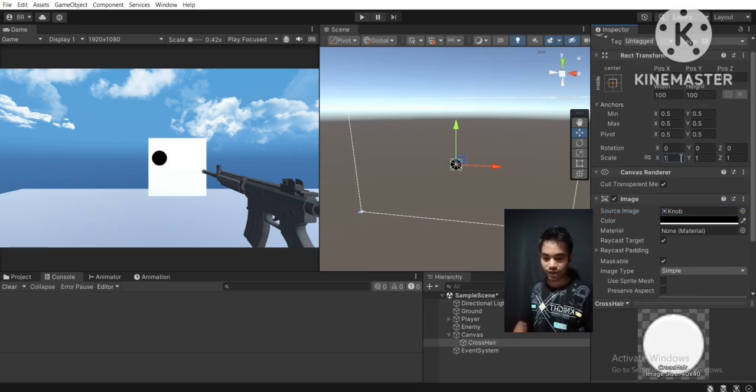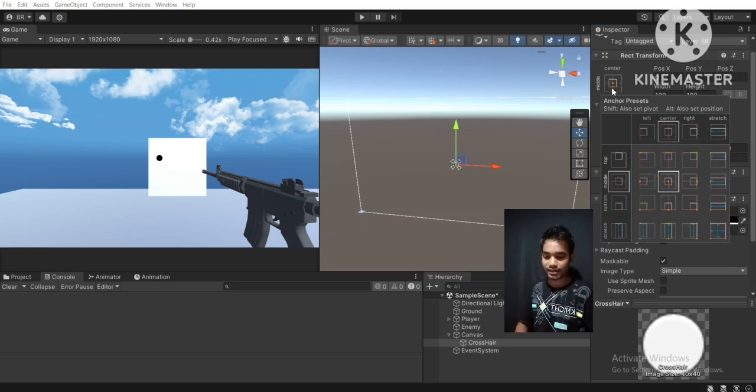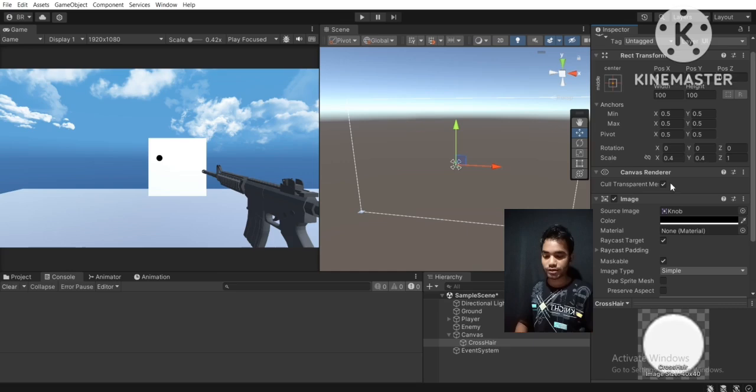So let's go to rect transform. In the scale, I'm going to do something like 0.2 and 0.2 in the Y. I guess 0.4 would be fine. So let's do 0.4, 0.4 in the X and Y. And if it's not centered, you need to go to rect transform and click right over here, hold down and select the center, so it will always be in the center.